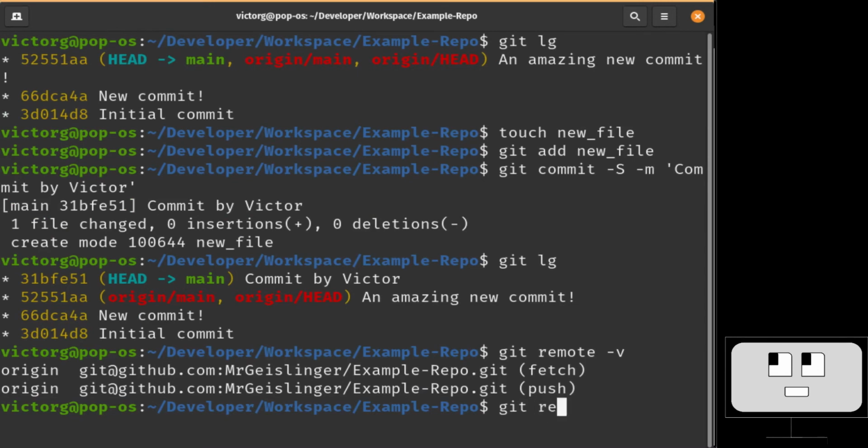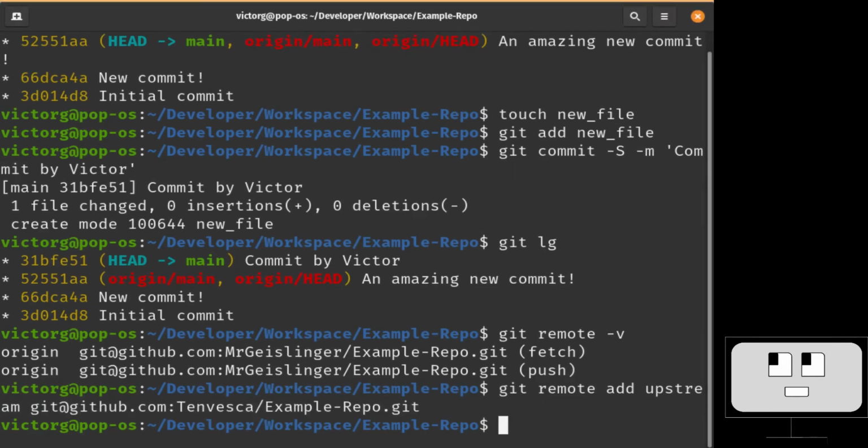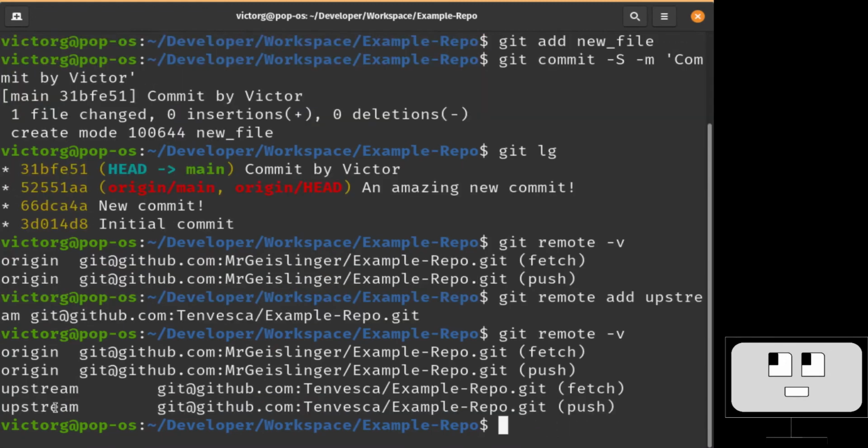So we go git remote add upstream, and then the actual name of that upstream. In this case, it's just the original repo. I actually already copied and pasted that in here. And you can see now if I do git remote -v, we now have this upstream. This is basically our reference now to say, hey, this is where the original repo comes from.